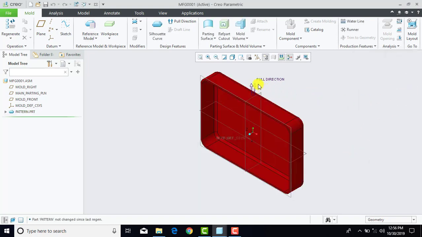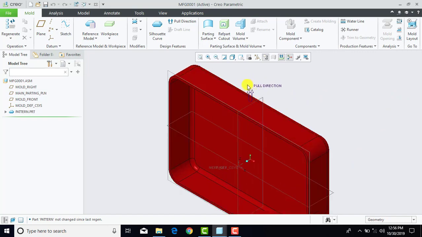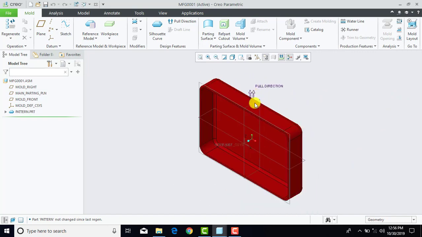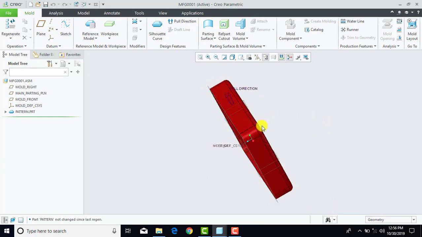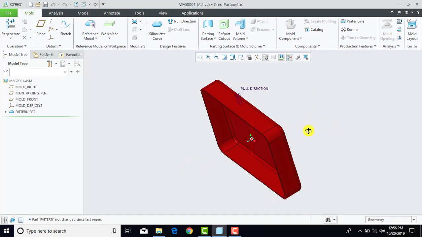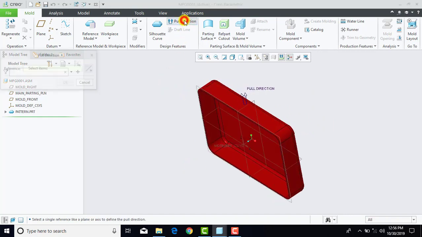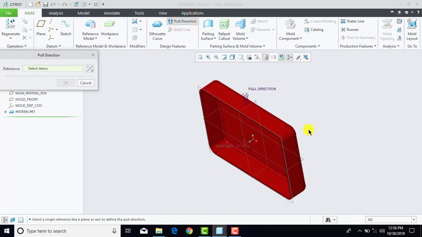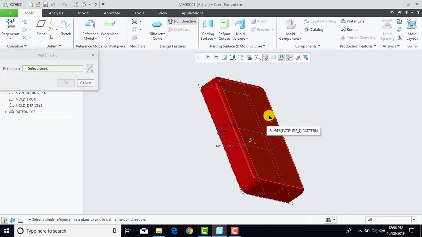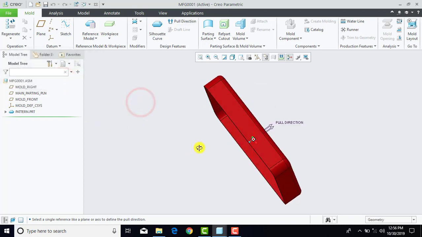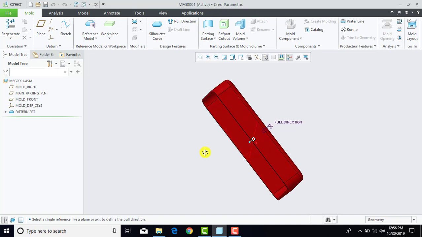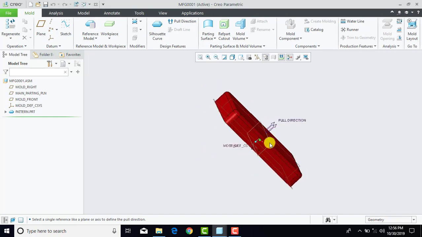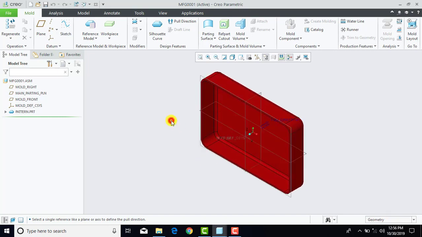Now here you can see that by default it shows this direction as our pull direction, but we know that when we will create core and cavity for this particular pattern, then this would be our pull direction. So first we have to alter the pull direction, so for that we will go for pull direction, and here this will be our pull direction, so select here this face and OK, and you can see that we have altered the pull direction.